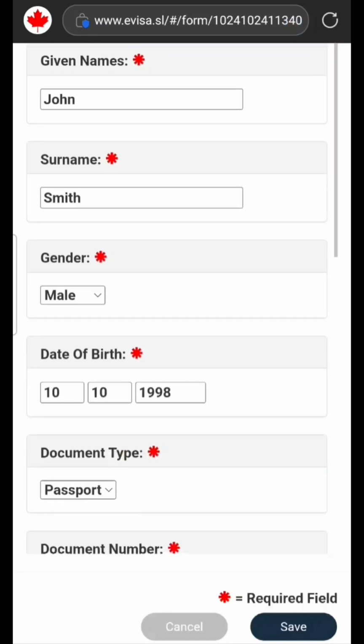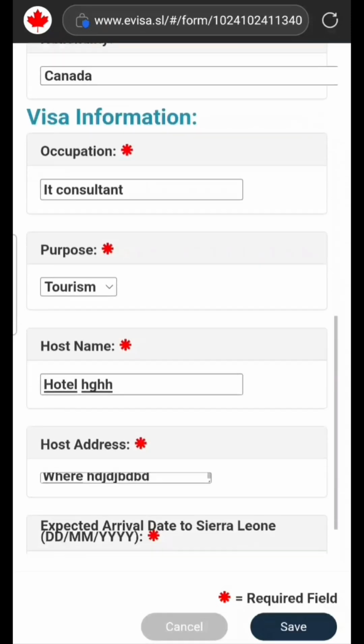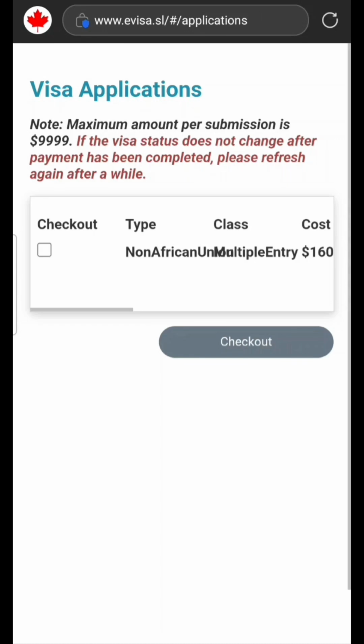Okay guys, so I have filled in some sample information: given name, surname, gender, date of birth, document type, passport, nationality, occupation, purpose, host name, address and other things. Definitely do this as per your case; I'm just putting in samples. I click on save.